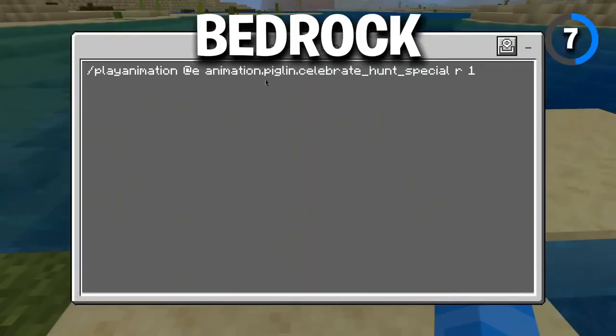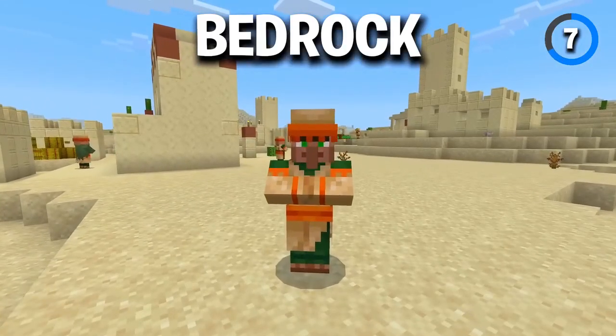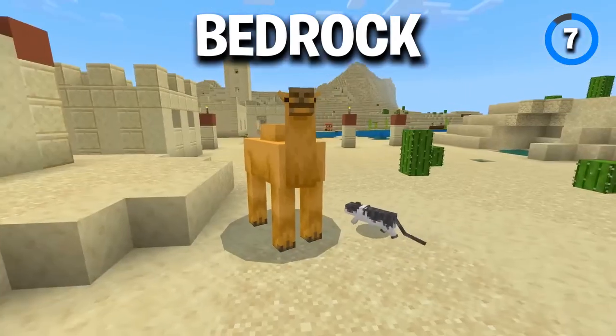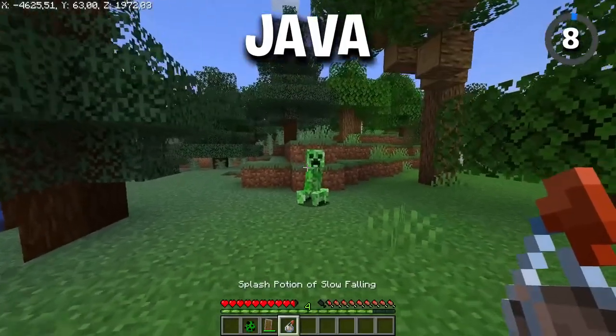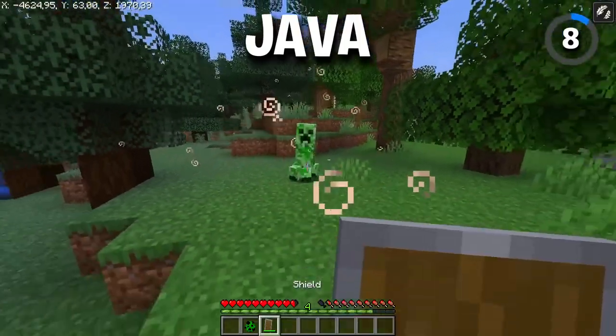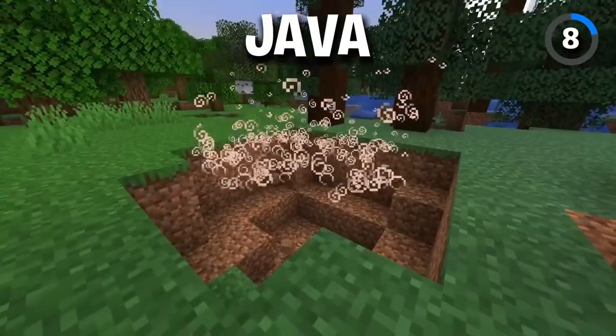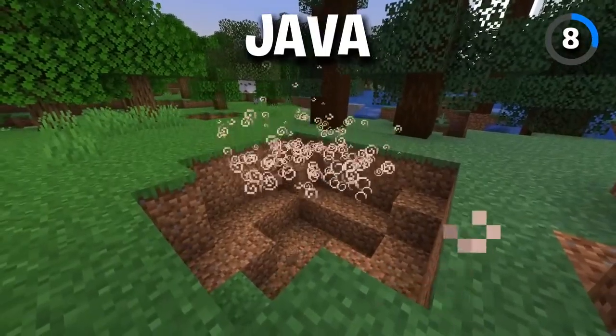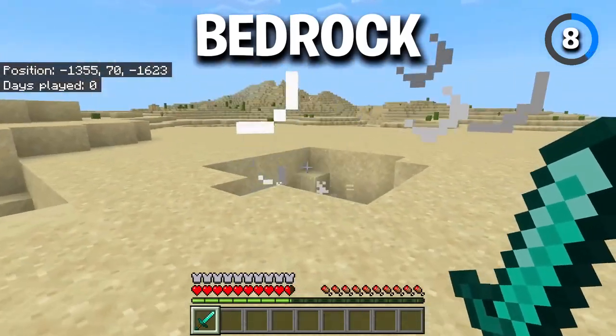Java can look boring sometimes compared to Bedrock Edition. With the use of this simple command, you can apply a dance move to every mob. Now you can have a dance party in Minecraft. In Java Edition, and only in Java Edition, if a creeper with potion effects explodes, he will leave a big trail of potions in the air. However, this is not available in Bedrock Edition.